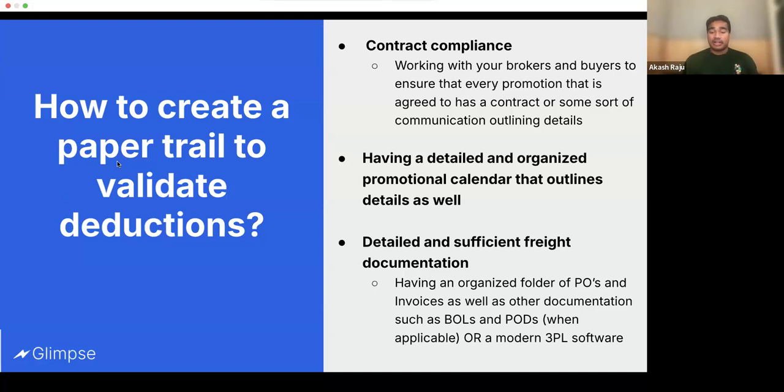And some of the times it becomes really hard to validate deductions just because this type of information I'll talk through is not always organized. And you can always go back and fight deductions, typically for the past 6 months to a year. So even if some of these strategies aren't in place today, just making an effort to get this documentation organized can be really fruitful for a company.